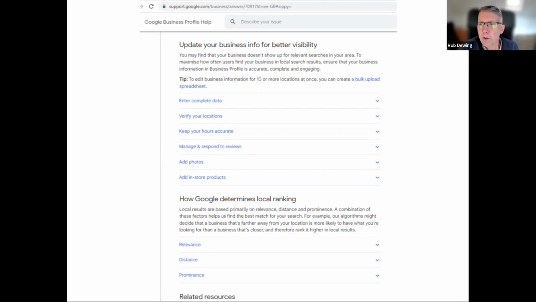Verify your locations. If you have several locations, firstly, you should have a different profile for each of them, because there's this whole geographic aspect to these business profiles. So if you've got a shop in Fordingbridge and an outlet in Ringwood, make sure that they've got different listings for those respective locations. And verifying the location can consist of Google sending you a physical postcard. It can consist of Google phoning your phone number with a verification code that you have to enter.